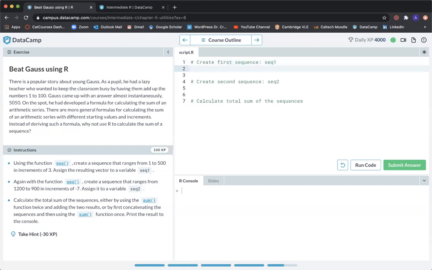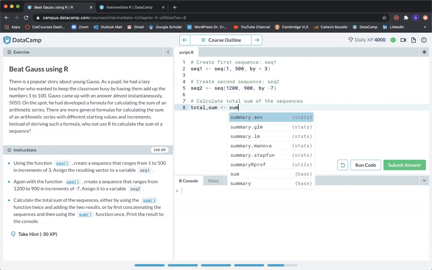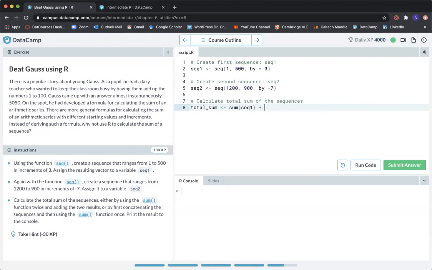So the first thing we're going to do on the right side is create a sequence and assign the resulting vector to variable seq1. We're going to assign something to that, and what we're going to assign is sequence 1 to 500 by 3. And we're going to assign something else to variable seq2, and what we're going to assign is a sequence 1200 to 900 by -7. And then we're going to calculate the total sum. Total sum will be the sum of seq1 plus sum of seq2, and then we need to print this.